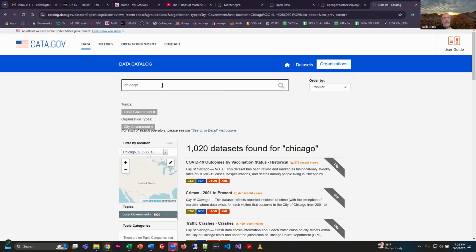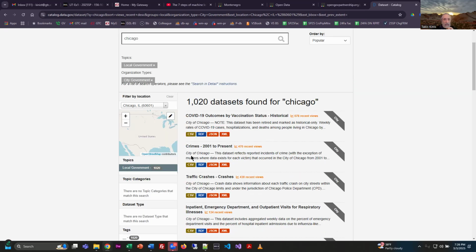So I typed Chicago in the search box up here. And then here we go. City of Chicago, crimes 2001 to present. I want you to notice here that they do provide a CSV file, an RDF, whatever that is, a JSON. I hope some of you know what that is. That's a data format for files, or an XML file. So those are all very common data formats.